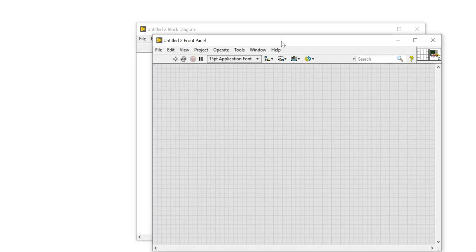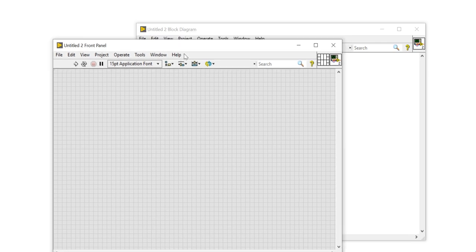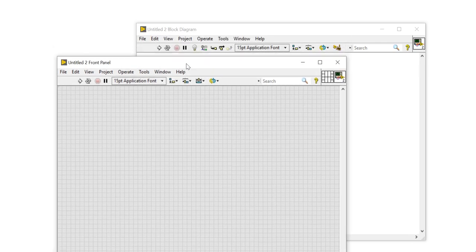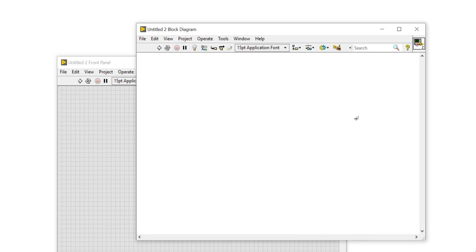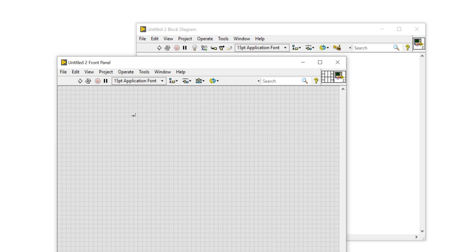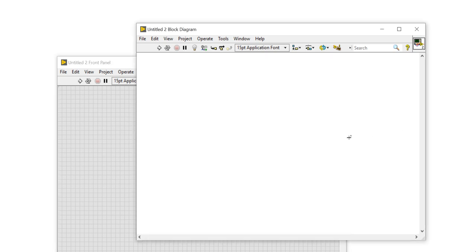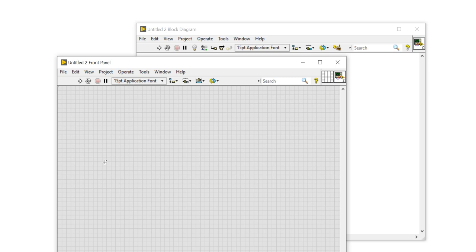When you press Ctrl+N, you will get two windows. One is a gray color grid window and the other has a white background. The gray color window is the front panel and the white background window is the block diagram. To write any code or program, we need to use both the front panel and block diagram simultaneously.